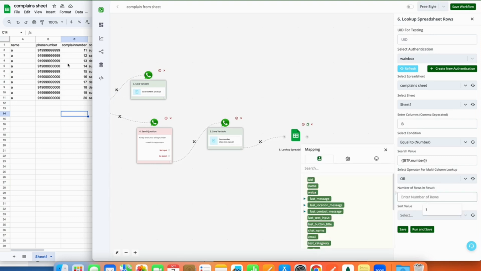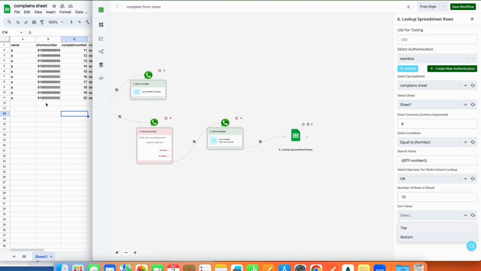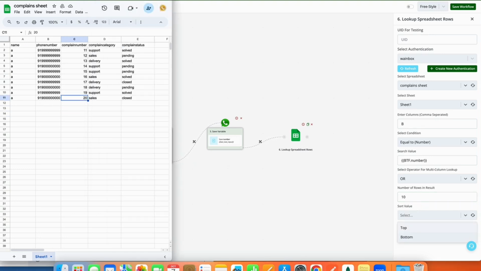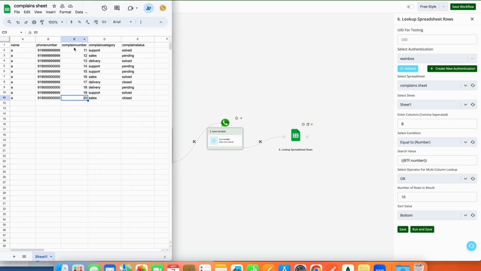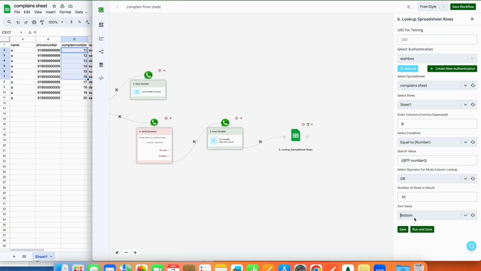And how many maximum complaints do I need to fetch? I think the last 5 complaints is a good count, or maybe the last 10 complaints, because that's the maximum number of options allowed in a list. So the maximum number of results, I'm restricting it to 10. And if I want the latest first, meaning the bottom one to be shown first, I'll select the sort value as bottom. If I wanted it to search from the top first, I would have selected the sort value as top.